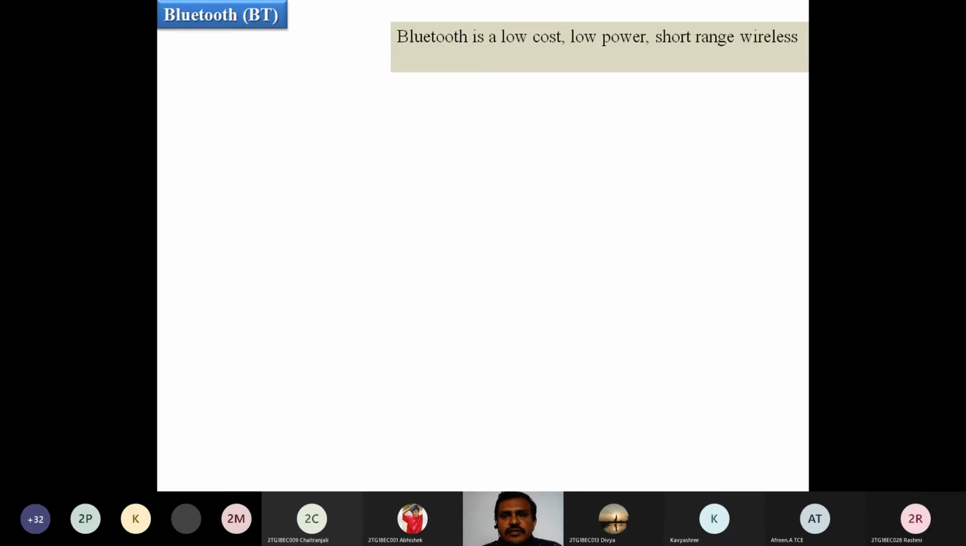Then comes the next advanced technology, Bluetooth. We are all familiar with Bluetooth. Bluetooth is a low cost, low power, short range wireless technology for data and voice communication. So the power usage is minimum, and the range is also minimum. It covers a shorter distance, and it is a wireless technology for both data and voice communication.